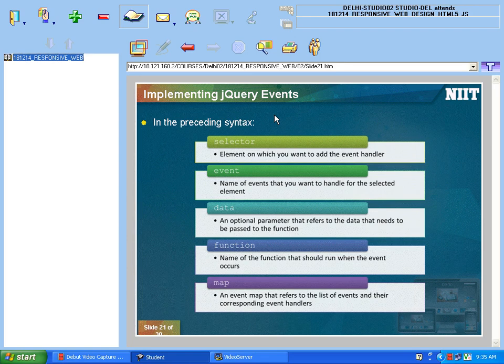Another parameter I have is a map. What is the use of a map? An event map refers to the list of events. Just try to understand the meaning of this. Sometimes with one element I want to add more than one event with their event handlers. Let's say, for example, I have a button, and with my button I also want to perform a button click event.